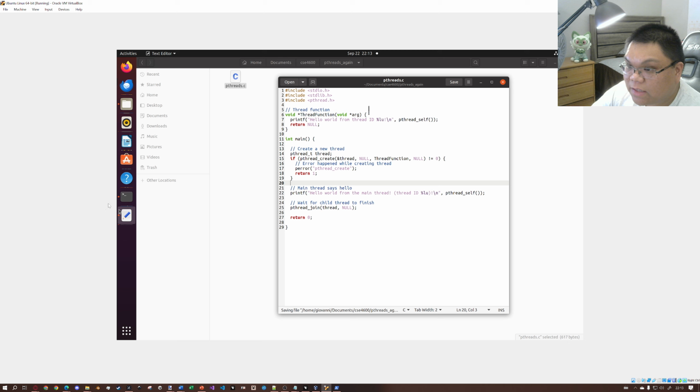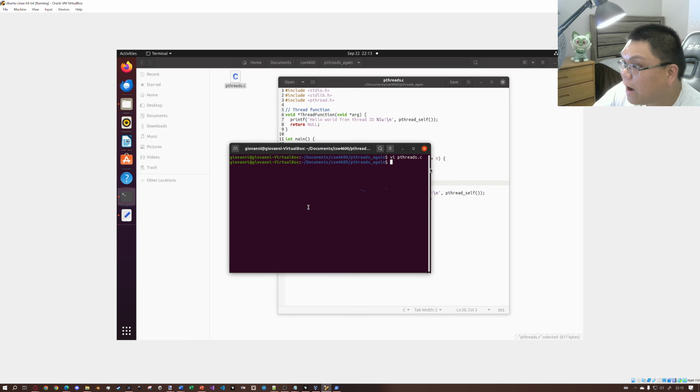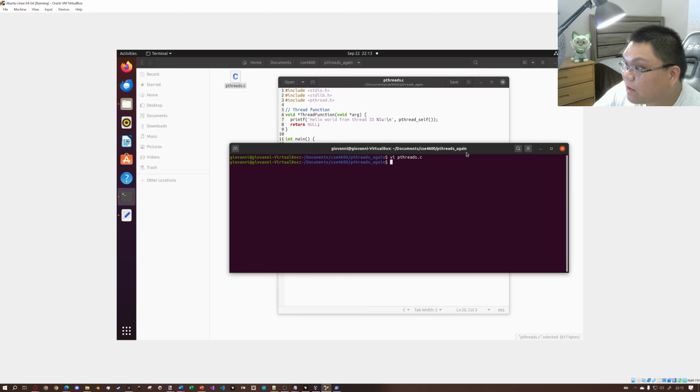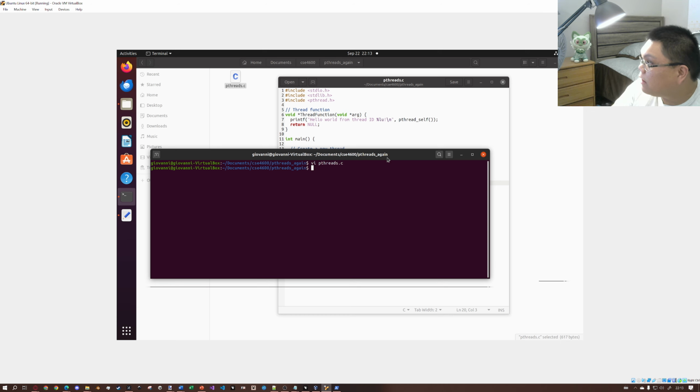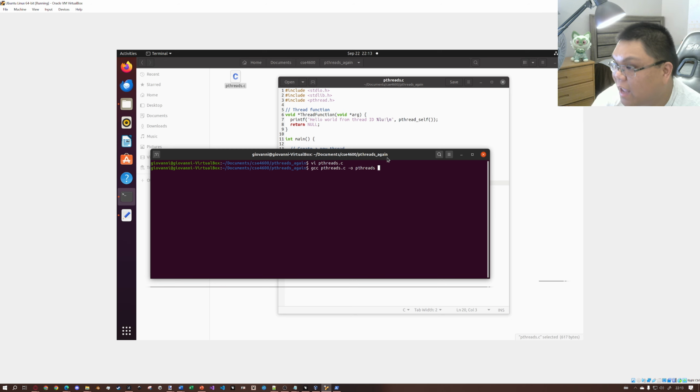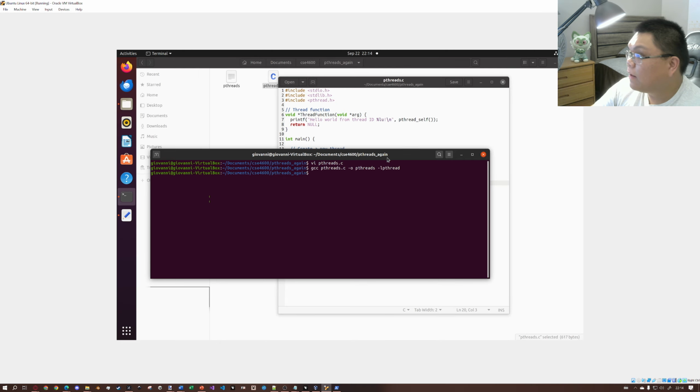So I'm going to save all this, and now I'm going to compile this program, but the command to compile it is a little bit different. We're going to start with gcc, and we're going to pass in the file name, pthreads.c. I'm also going to add in -o pthreads. But there's one more thing I need to pass, and that is -lpthread. And there we go. That has compiled our pthreads program.